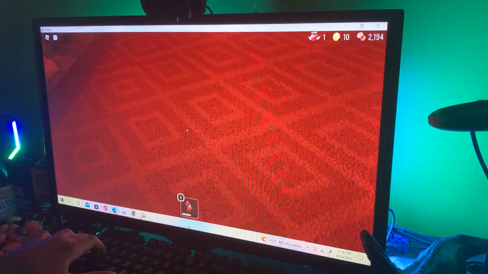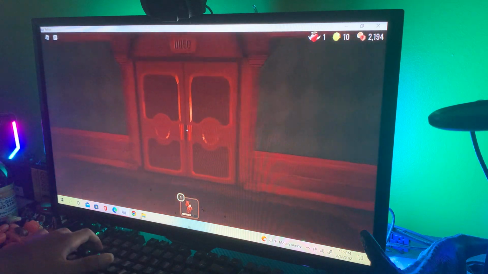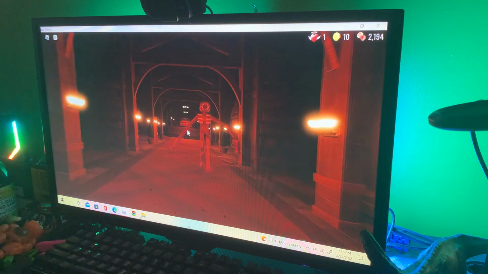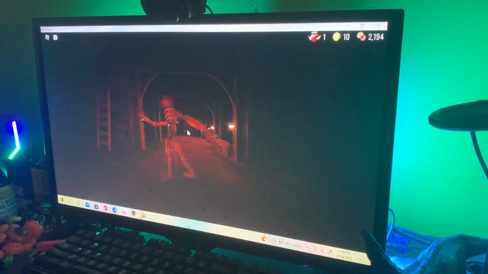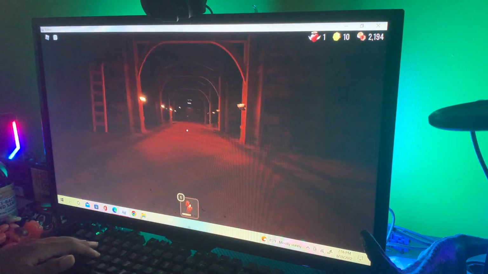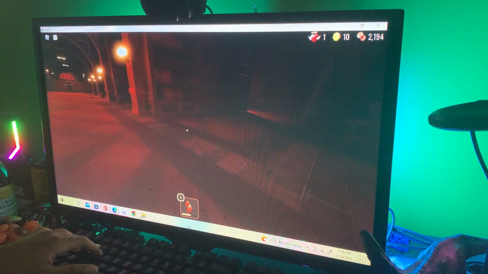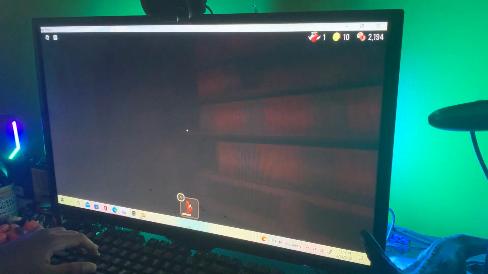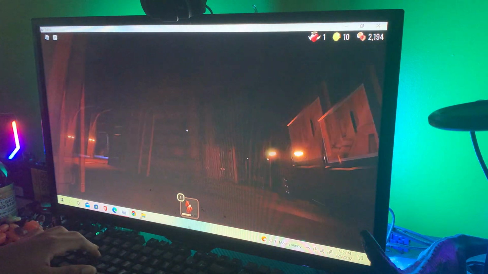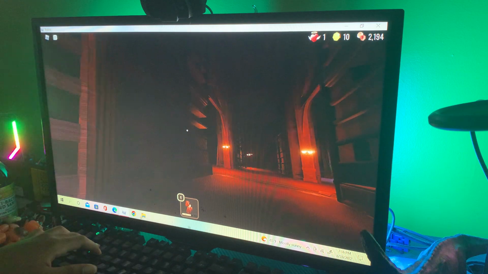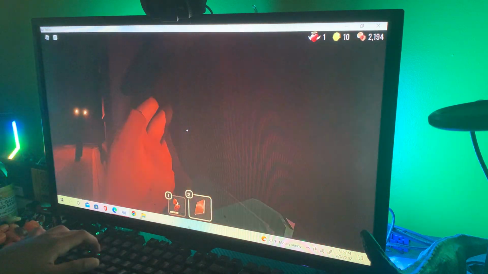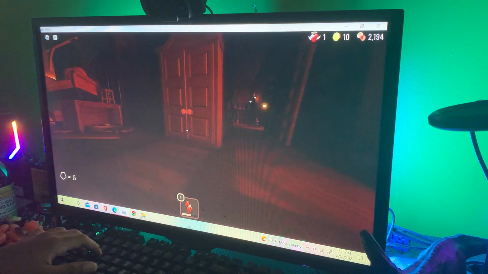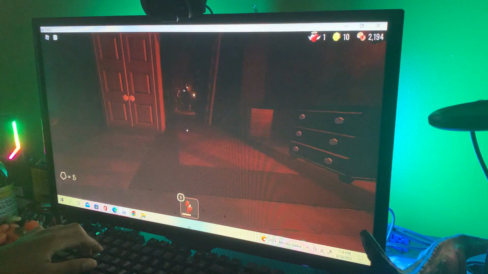Yeah, this is the monster I was talking about. So, this is the Figure, and he can't see you, but he can hear you, so that's why it's important to crouch during this part. Because if you don't crouch, he'll hear you and he'll come after you. He can run, yes, he can run very fast, actually. I think he can run faster than you. And if he's coming after you, just crouch or try to hide.